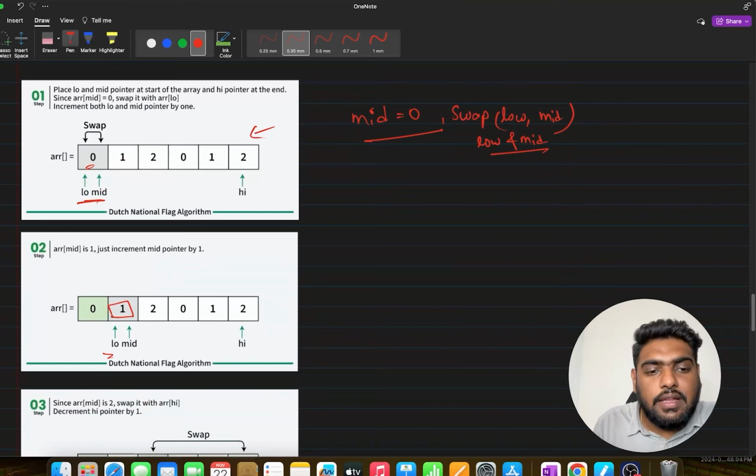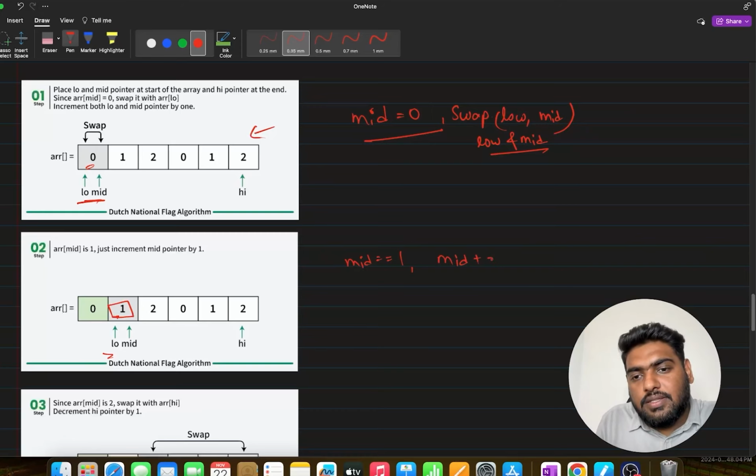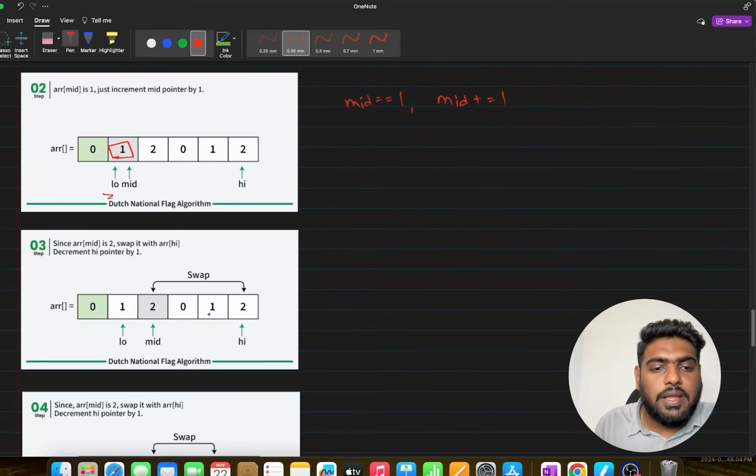Now I can see I'm getting 1 at my mid. So at this point, if my mid is equal to 1, then what do I do? I do not swap anything because I am already very near to the position I have to place 1 at, just 1 back. So instead of doing anything else, I would just increase my mid by 1. So I would do mid plus equals 1. That's all. That is what we have done here.